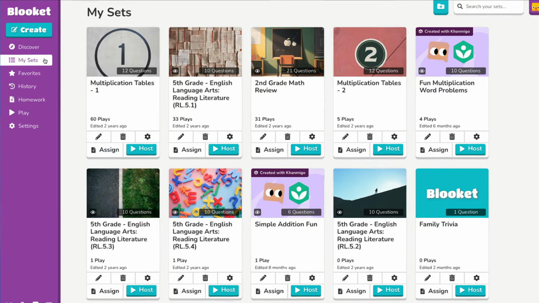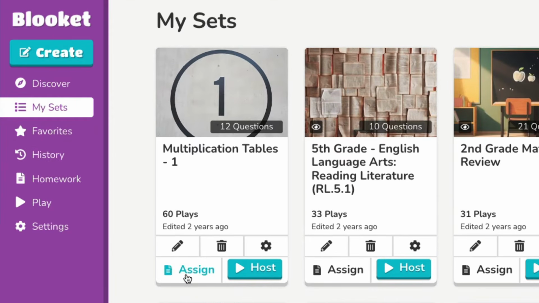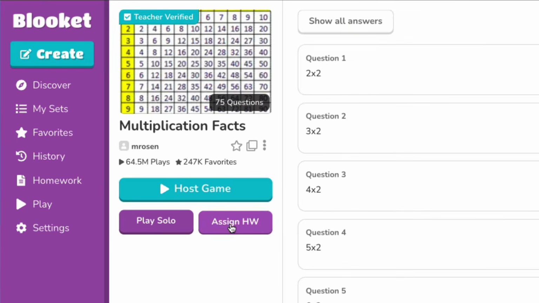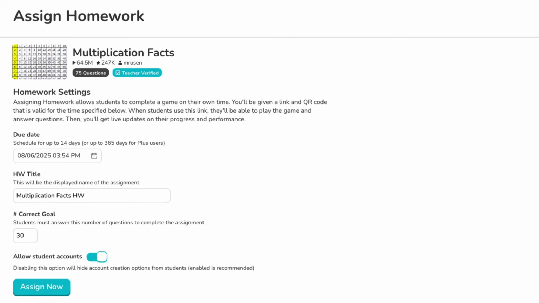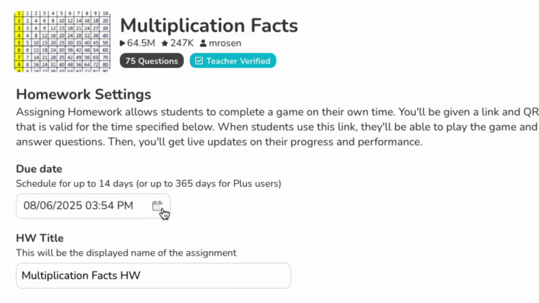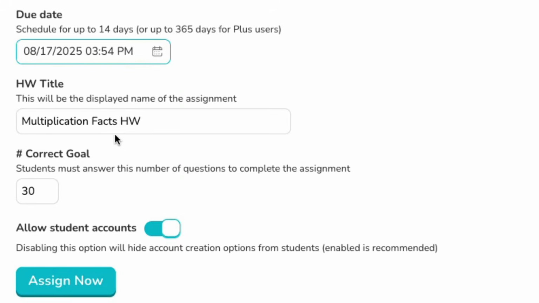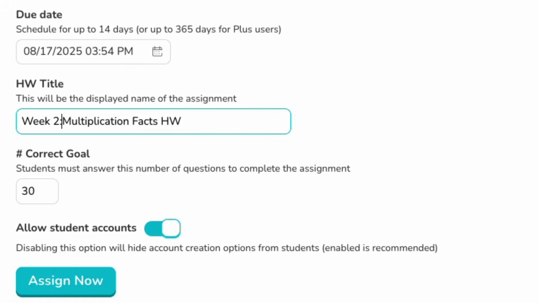To assign homework, you just find one of your sets in the My Sets area or find a set on the Discover page, open it, and click Assign. You'll land on the new homework setup screen. From here, you can set the due date up to 2 weeks out for free users or a year out for Blooket Plus users. Plus, you can also change the title of the assignment, which defaults to the name of the set that you're using.